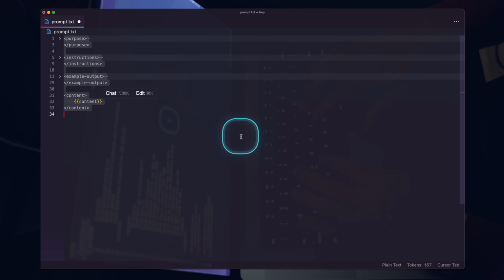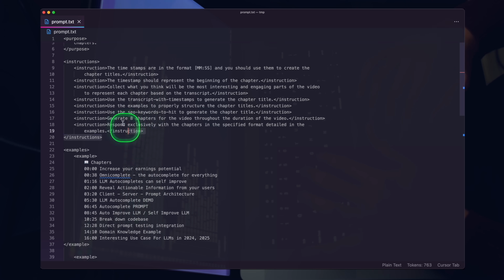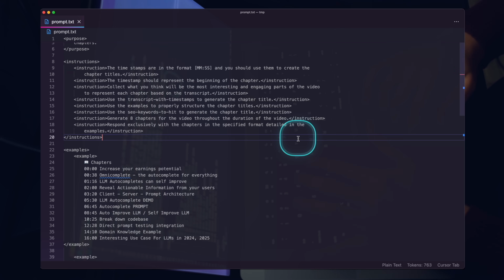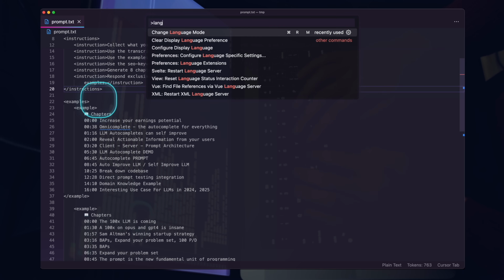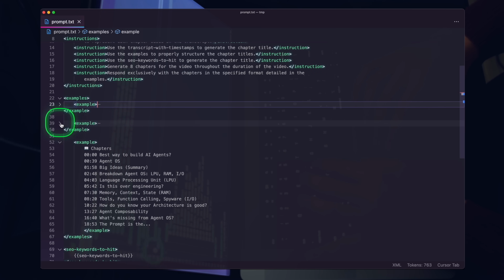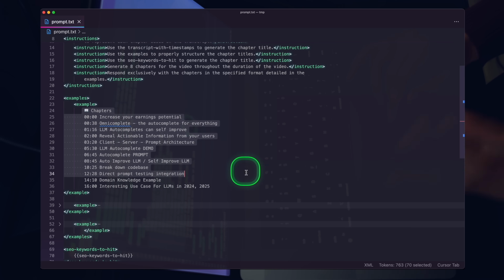This is a real prompt that I use to generate YouTube video chapters. So you can see here we have a dense purpose. I have a whole set of instructions here that define how to solve this problem. And then we walk through several examples. Let me change the language mode here to XML mode. Okay, you can see we have several examples. So not just one example, but we have 3 examples of how we want the YouTube chapters to look.